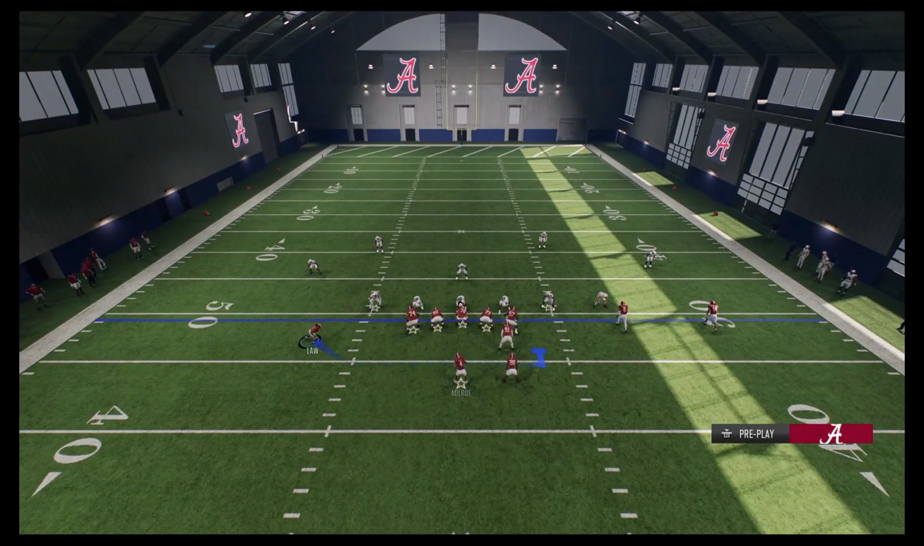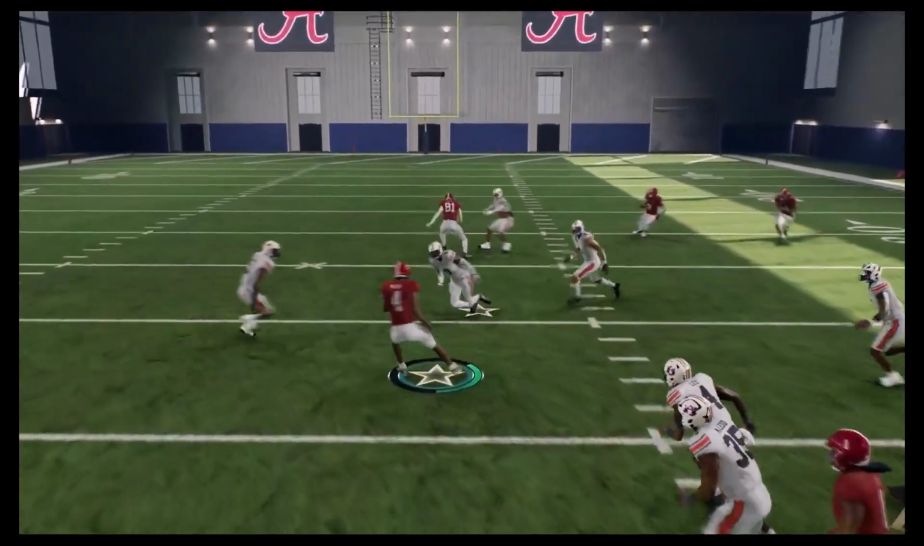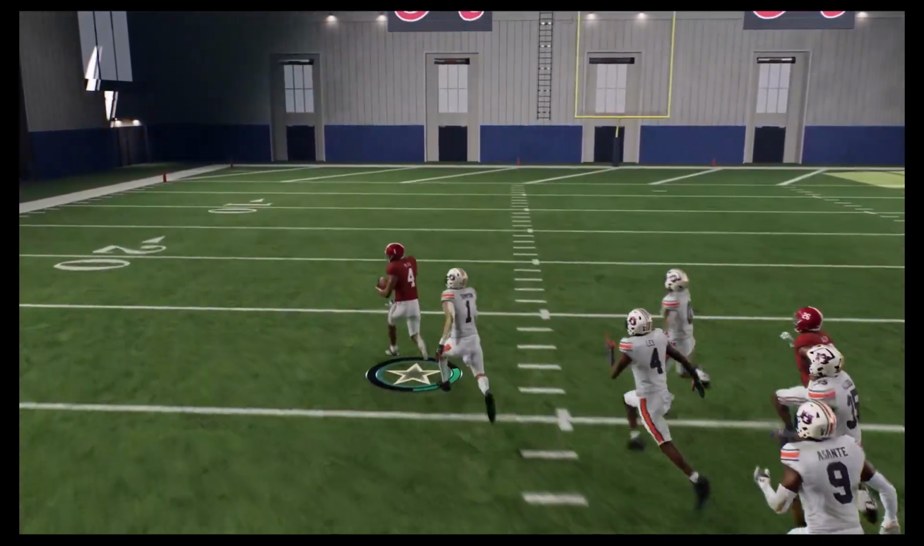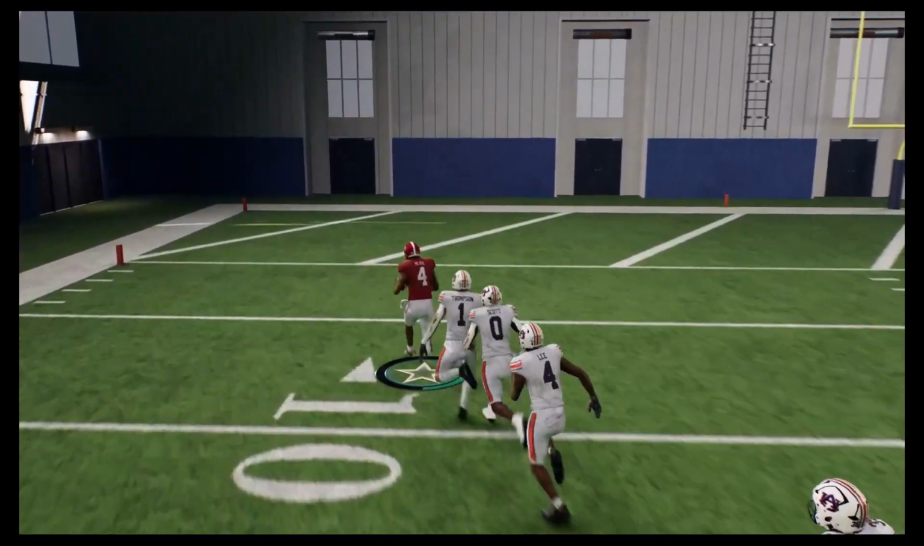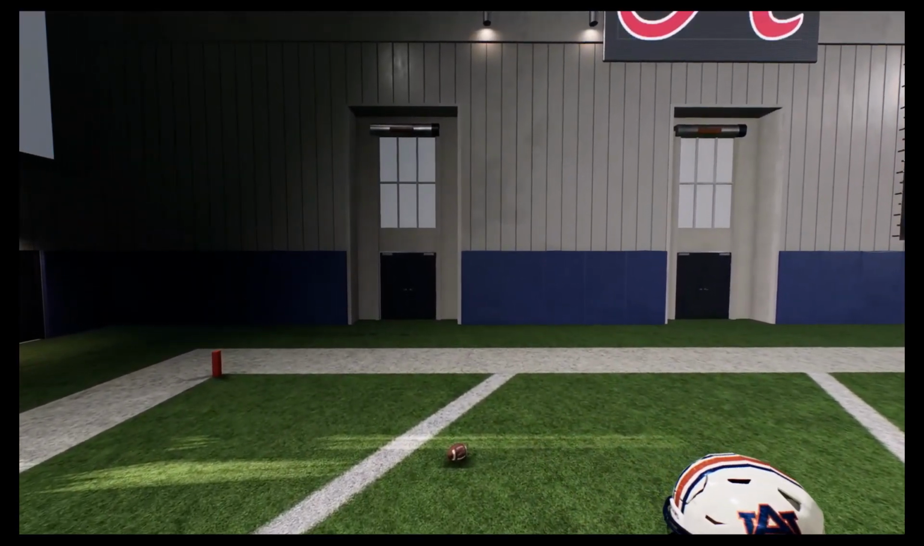One more time here. Use that jet motion as a blocker as well. We're able to get into open field with Milrow with some space and take it all the way to the house.